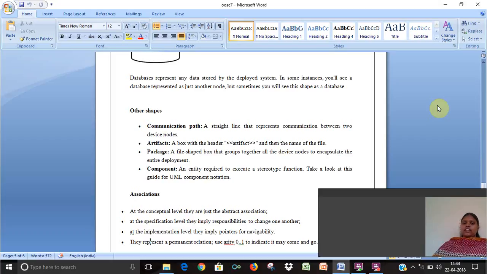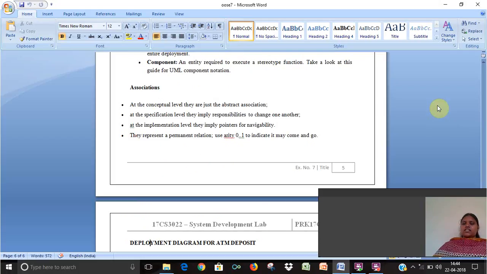Take a look at this guide for UML component notation. Associations will be there. At the conceptual level, they are just abstract associations. At the specification level, they imply responsibilities to one another. At the implementation level, they imply pointers for navigation. They represent a permanent relation using some arbitrary 0 to 1 that indicates it may come and go.